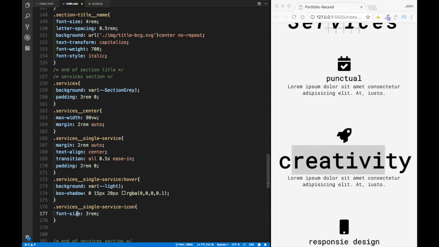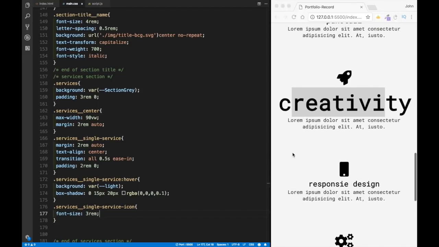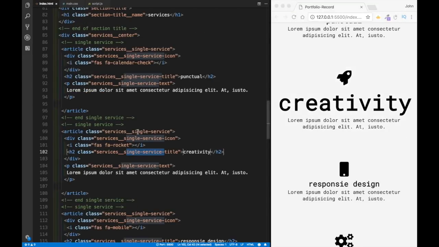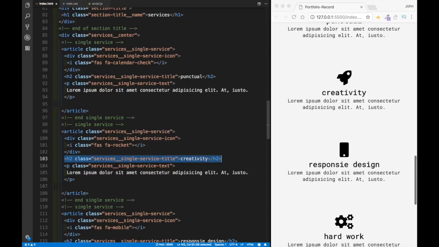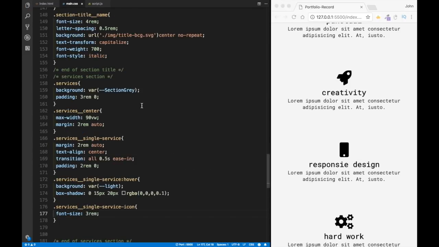Once we add the font size for the icon of 3rem, you can see that there's some kind of mistake, because I have this with the big letters. So let me go back over here, and if I find this creativity, you can see that it has stayed within the div. So in this case I just need to move it outside the div, and then everything is going to be working correctly. So let's go back to the main CSS and keep on styling.